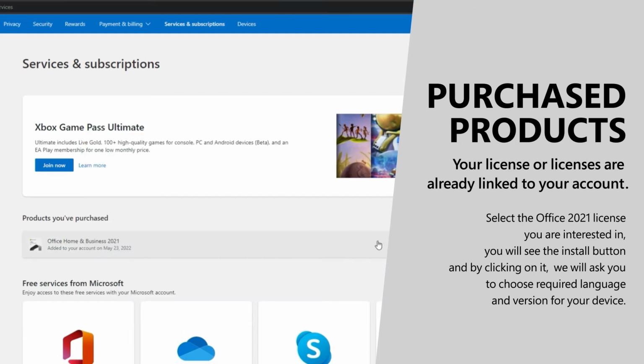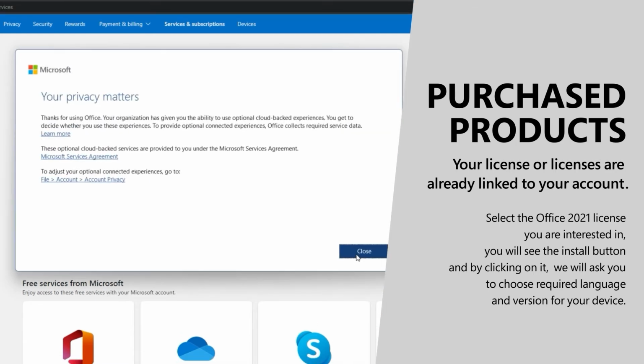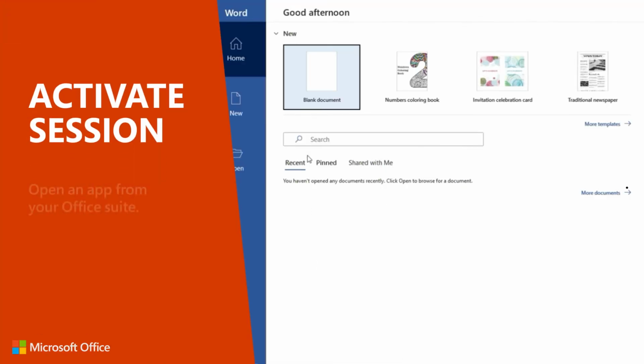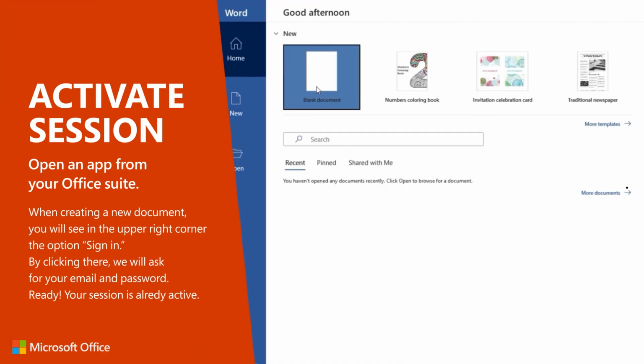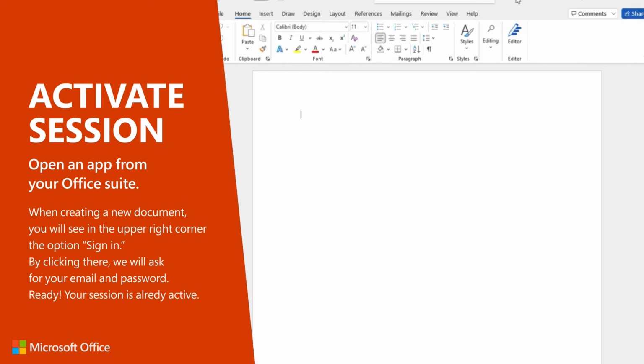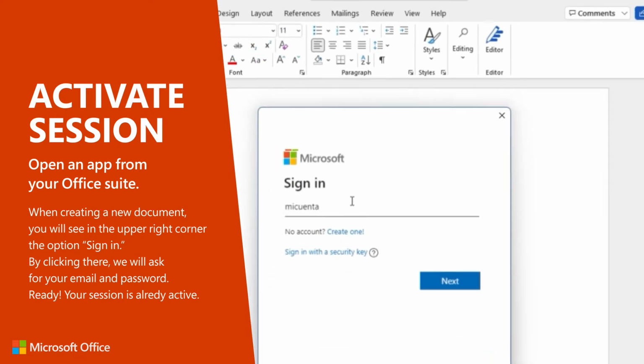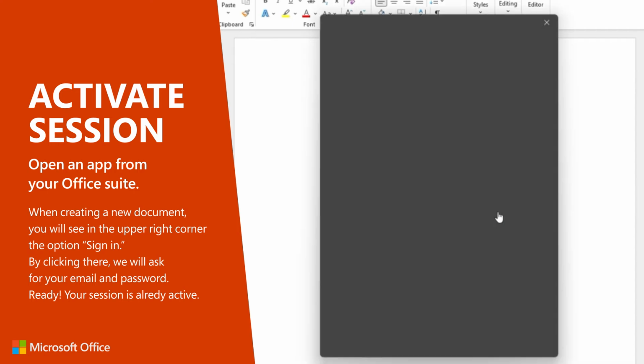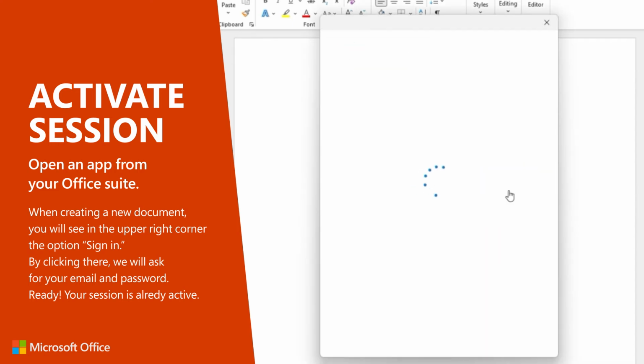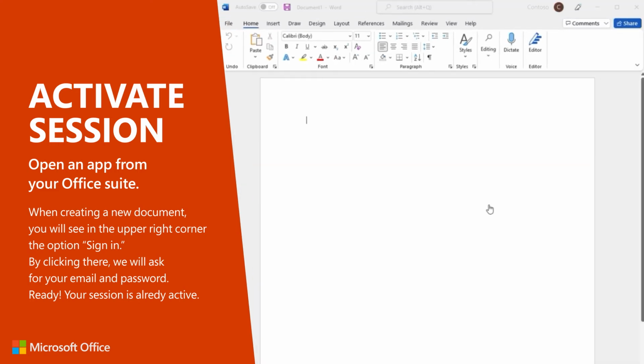Once finished, it is important to log in. To do so, open an application of your Office suite. When you create a new document, you will see in the upper right corner of the screen the option Sign In. By clicking there, we will ask you to enter your email and password. That's it. Your session is already active.